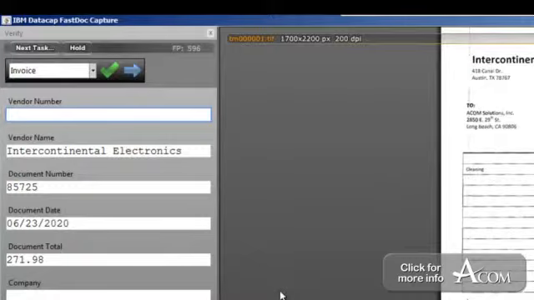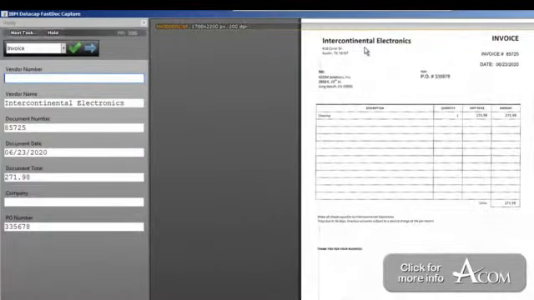So I told FastDoc one time on the front end, hey, for these invoices, I said, okay, the vendor name is in this position, the document number is here. So you map that once, and then every time going forward, when I scan an invoice from Intercontinental Electronics, it's going to get recognized, the data is going to get captured, and I don't have to type it in.